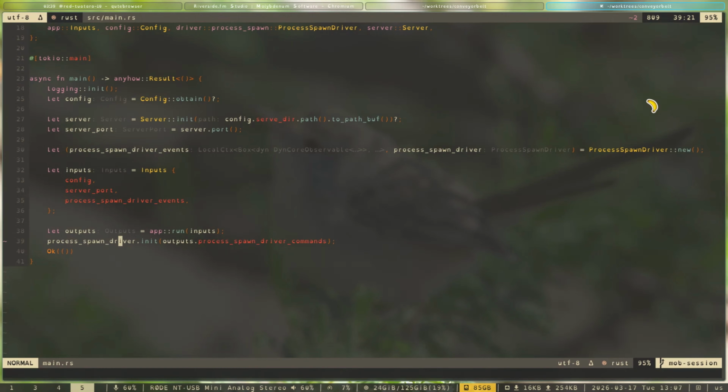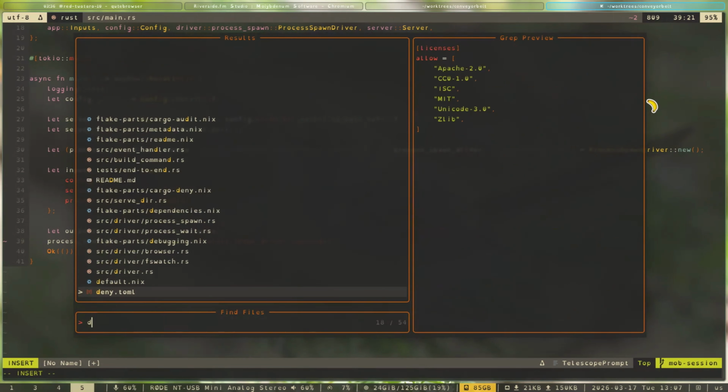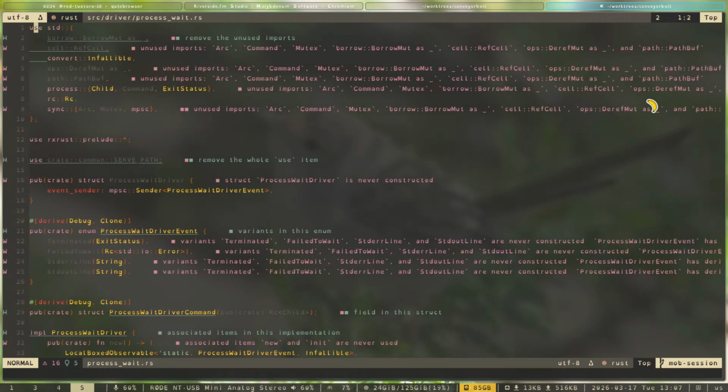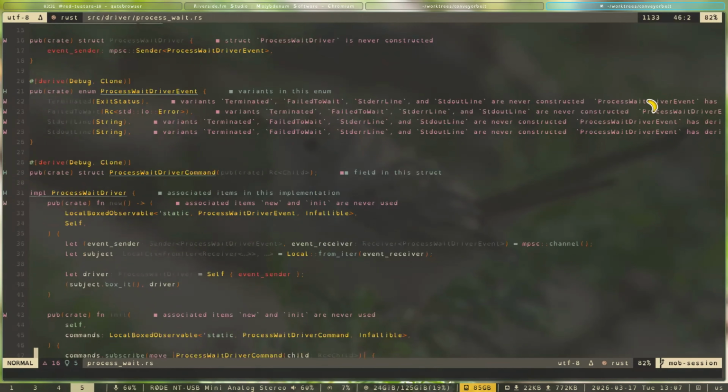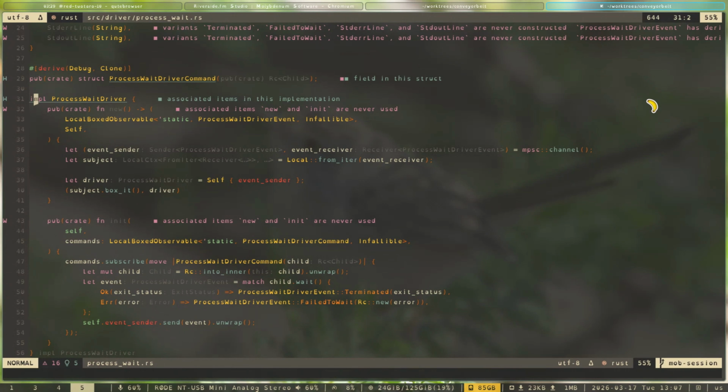Another thing I noticed is that there is this driver, process wait, that was implemented, but not yet used at all. What's this driver doing? It waits for a child process to terminate so that we know when the build command terminated and how. Cool.